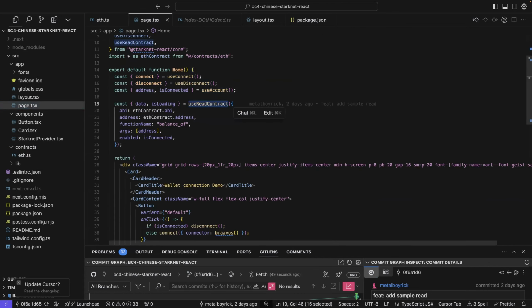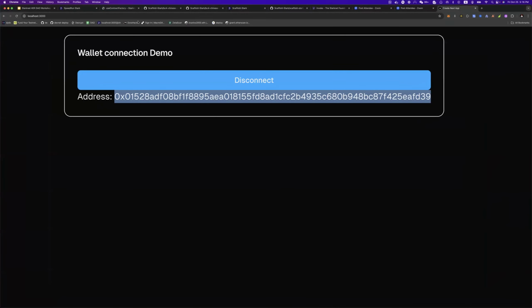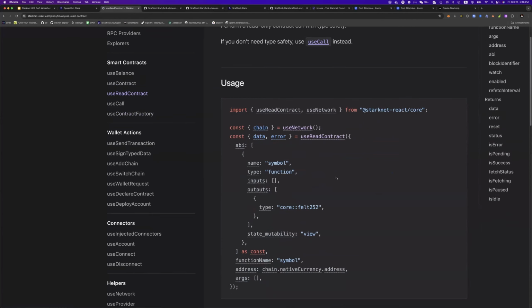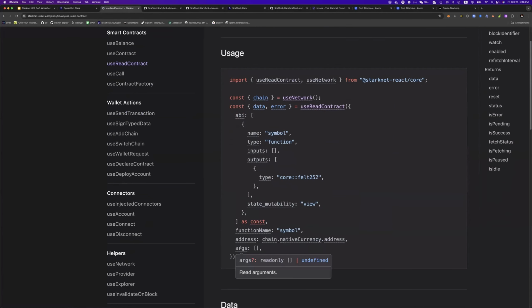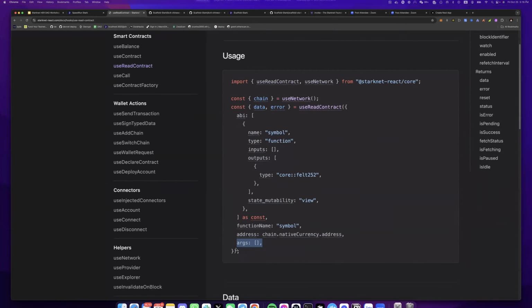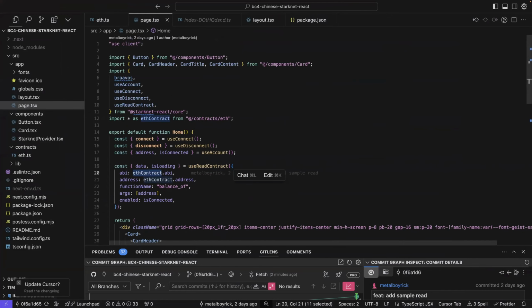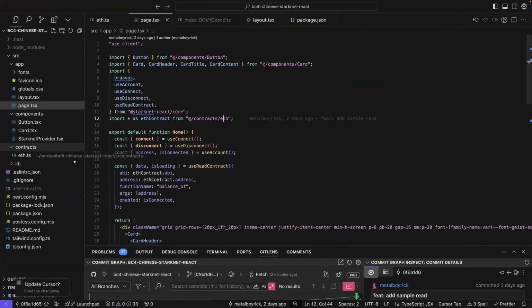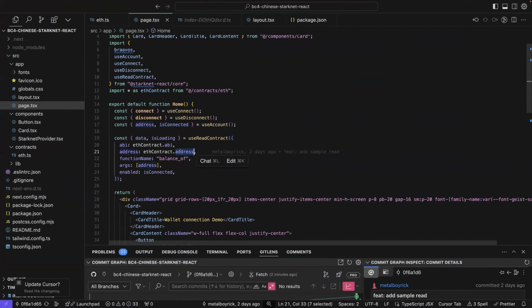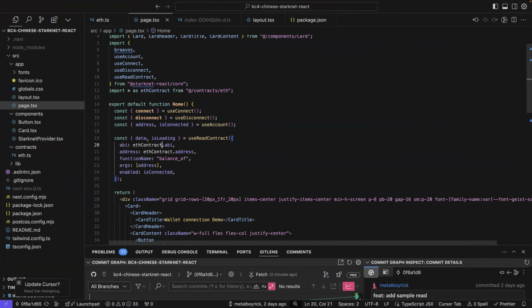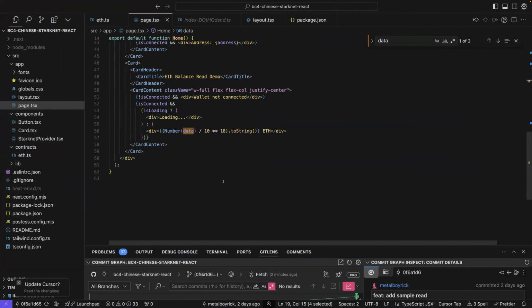Here in the use read contract, you can check out the Starknet React documentation. Use read contract is going to tell you what type of data you need. So you need the ABI, you need a function name, an address, and the arguments if this function receives arguments. Here I'm importing the ETH contract from this file, and then I'm using the ABI, the address, the function name, the argument, and then I'm setting this as enabled only when my wallet is connected.